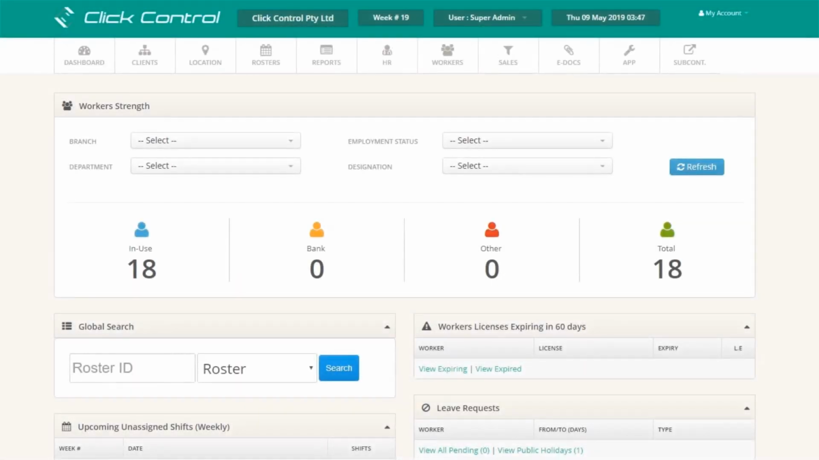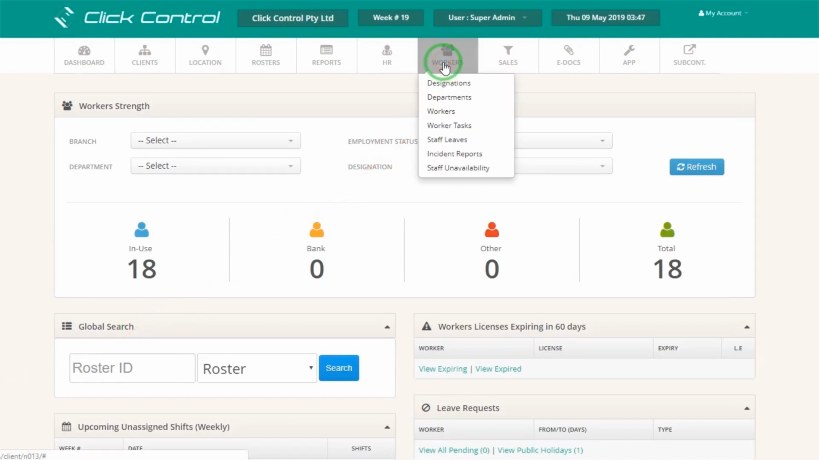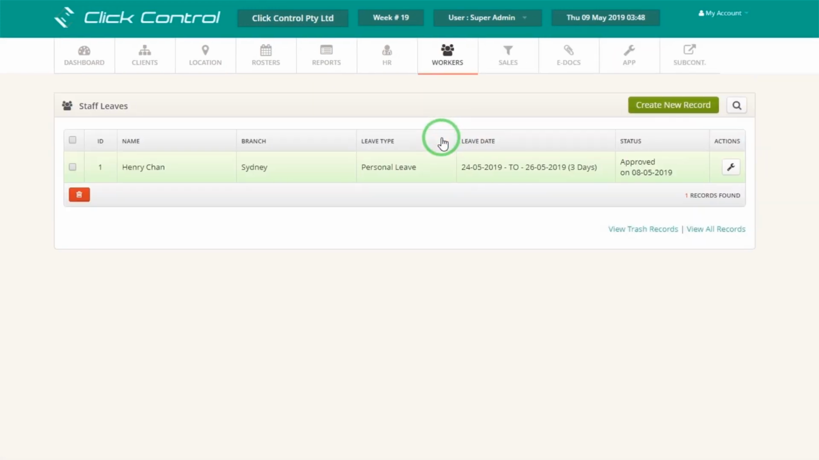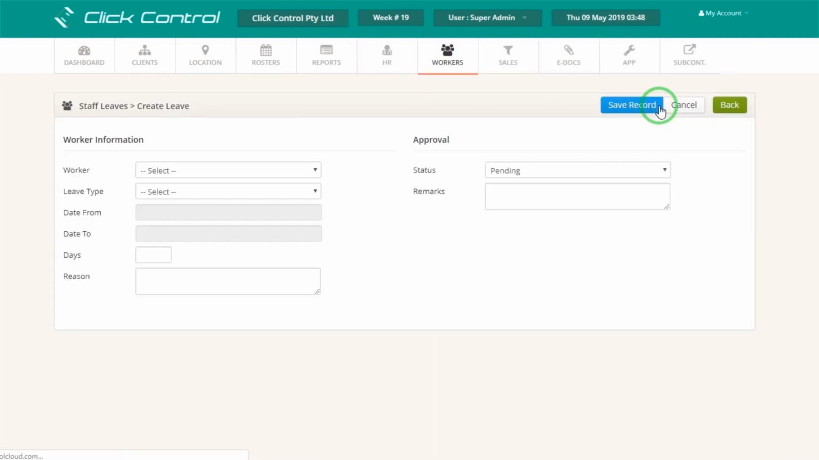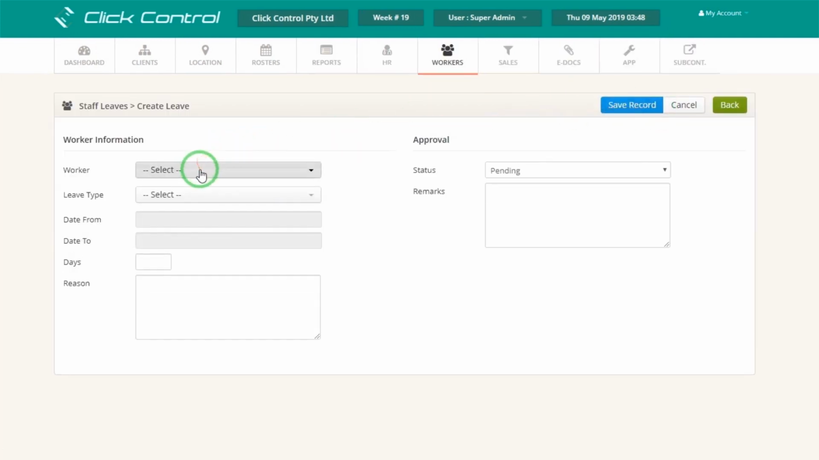In this tutorial, we will show you how to add a leave request. First, navigate to the Workers tab, and click Staff Leaves. On the right-hand corner you should see a button that says Create New Record. Click this and you can then add leave-related details on this page.